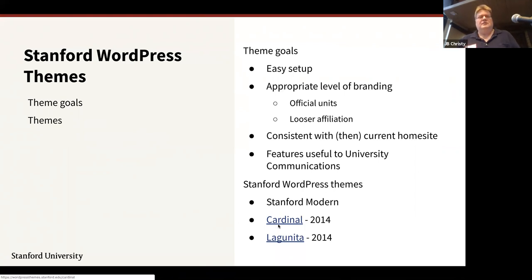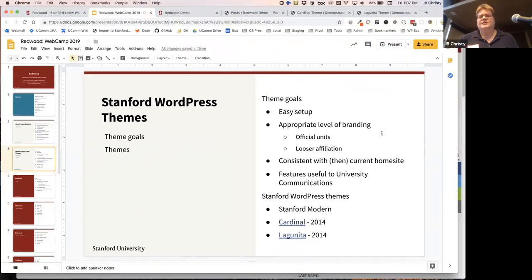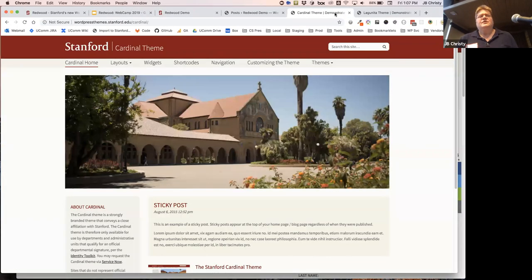And let me show you our Cardinal site. So this is the theme with the more official branding that demonstrates an official relationship with Stanford. And that was available in 2014.